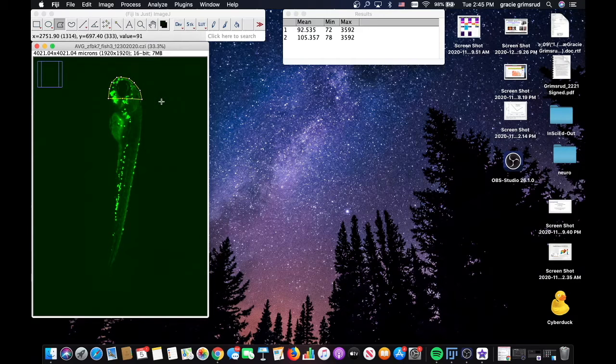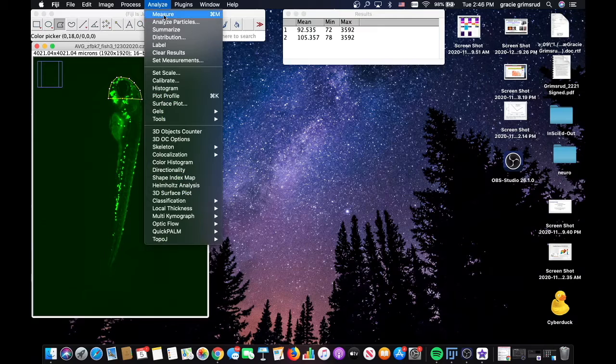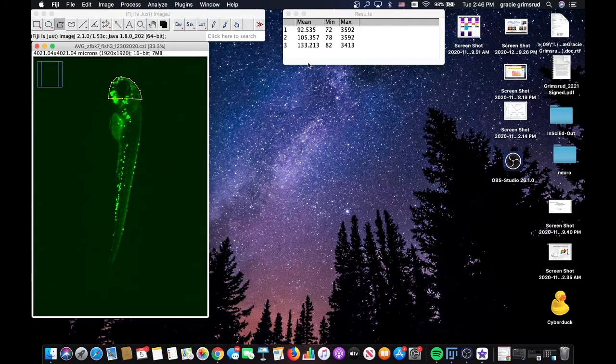Once I have my area outlined, I can again go back up to Analyze and click Measure. And I will again get the mean, minimum, and maximum gray value for just that region.